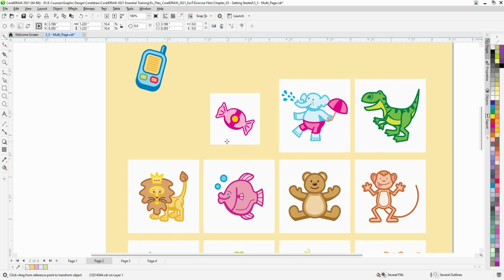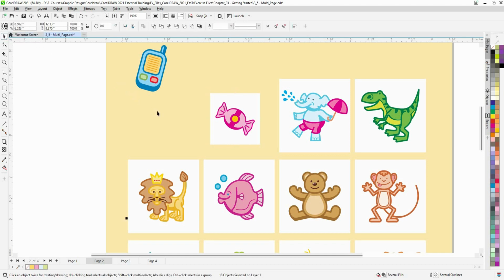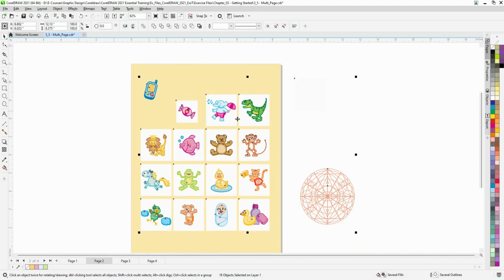One final keyboard shortcut with the pick tool is the double click on the pick tool. What it'll do is select everything on the page. So as you can see, the pick tool is a very flexible tool, and the one that you'll be finding yourself using quite a bit.